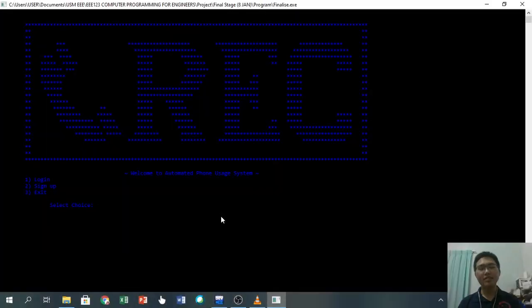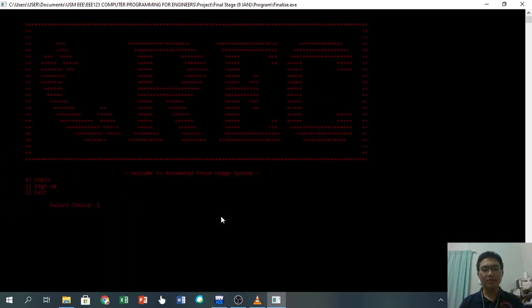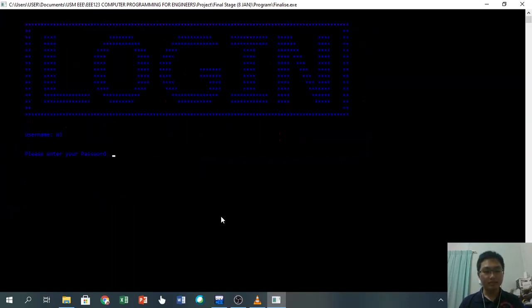Now I'm going to demonstrate the sign up process. When we enter the sign up session, the program will ask you to create a new username and also the phone number for it. It will ask you for the password and confirm the password. After that, it will show that the user is signed up successfully, and it will ask you whether to continue this program or not. Then you can try to log in with our newly created user.